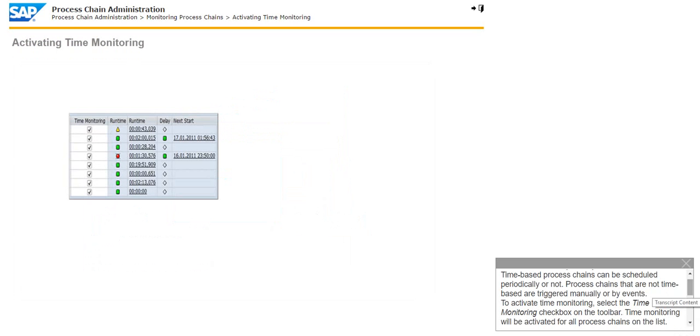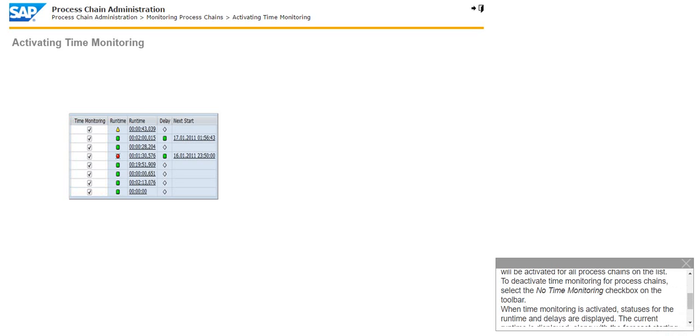Process chains may or may not be time-based. Time-based process chains can be scheduled periodically or not. Process chains that are not time-based are triggered manually or by events. To activate time monitoring, select the time monitoring checkbox on the toolbar. Time monitoring will be activated for all process chains on the list. To deactivate time monitoring for process chains, select the No Time Monitoring checkbox on the toolbar.